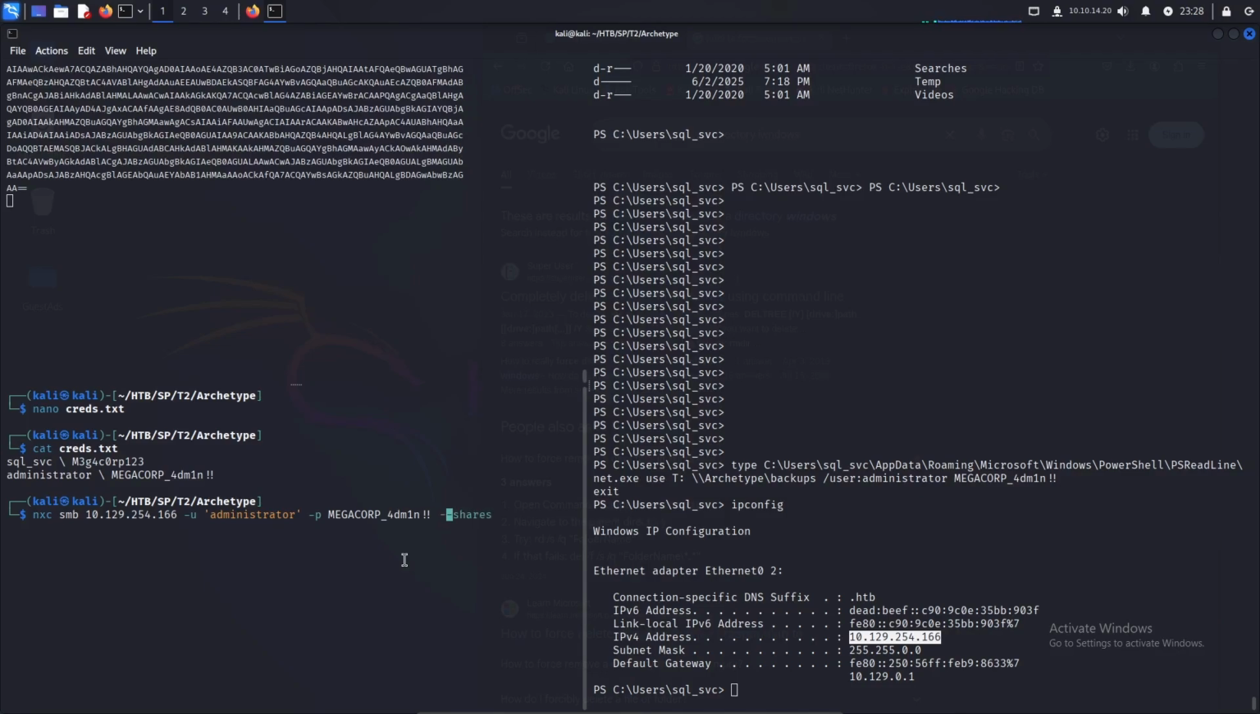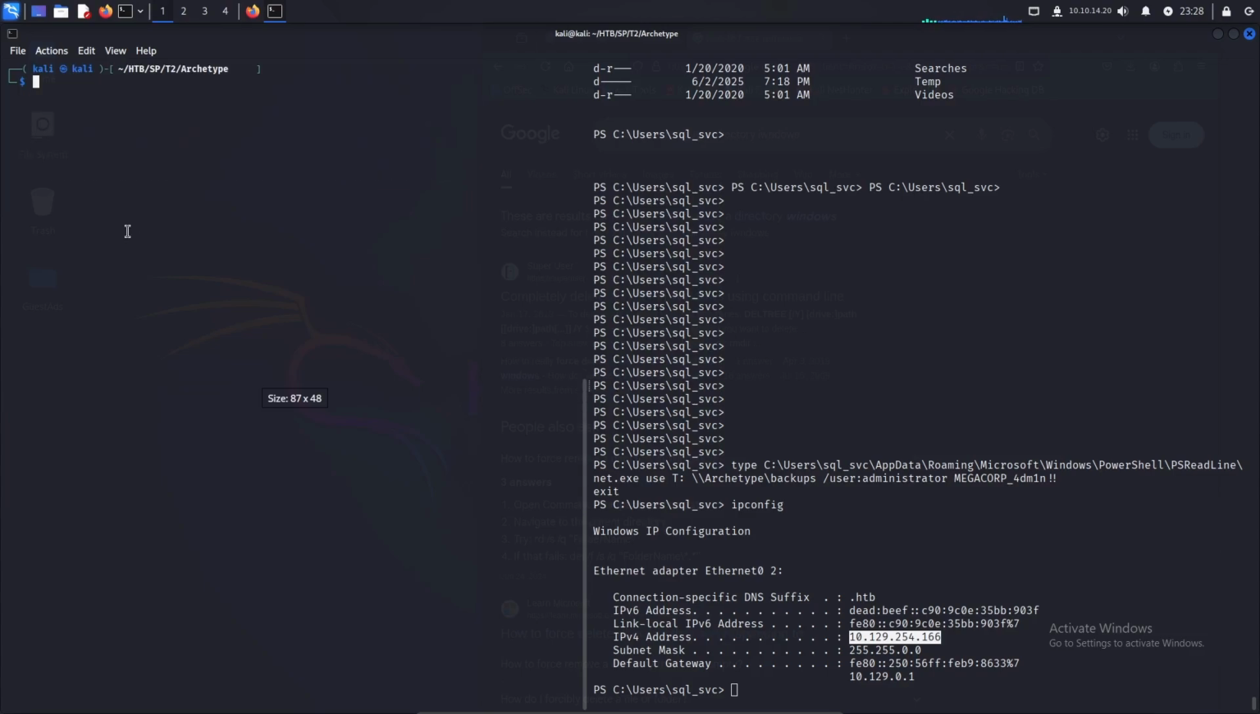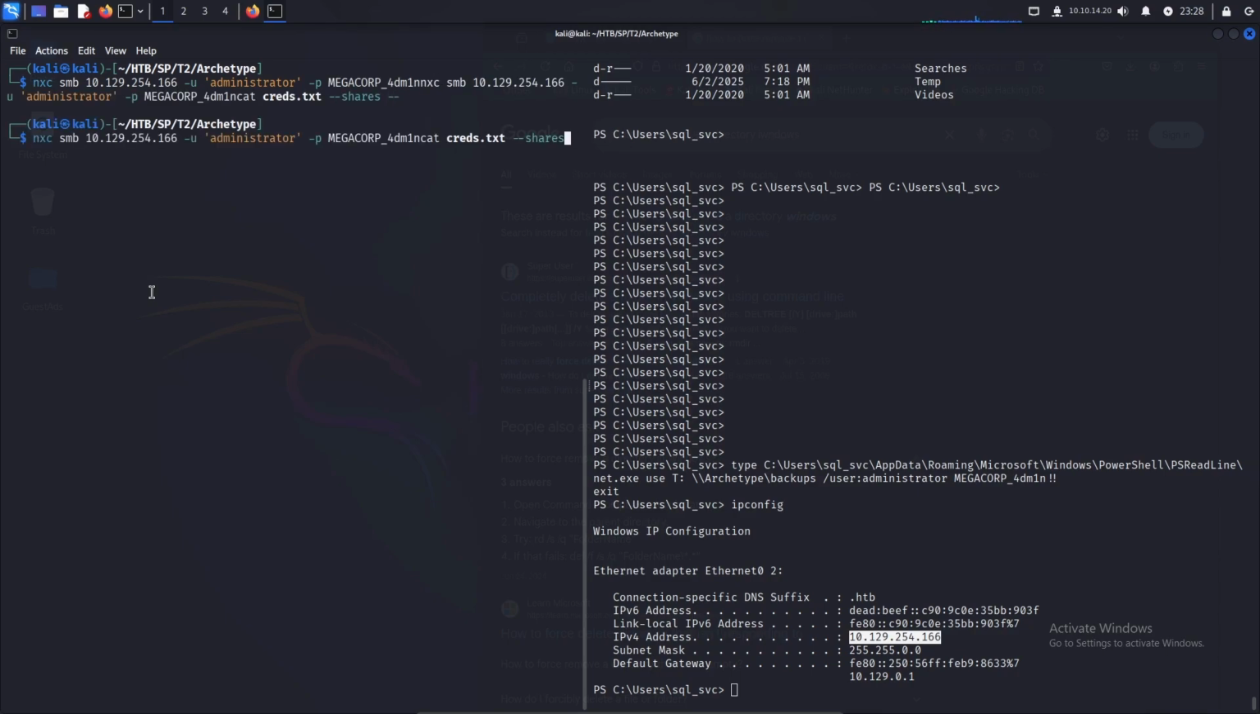Megacorp admin -s shares. Let's see if it works. I think my copy paste is wrong. Let's close out this terminal. Zoom in here again. And then run that command back. Megacorp admin -. Whoa, what is happening?